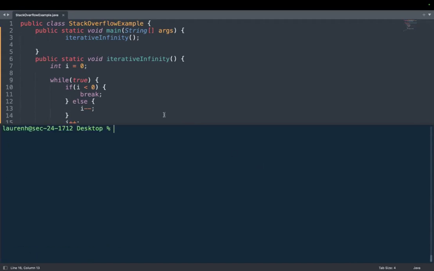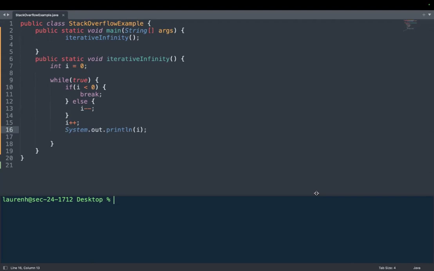Okay. Now, what happens when we have recursive infinity? Well, again, when we called iterative infinity, we made one pancake on our stack called iterative infinity, and we just kept eating it forever. We never finished eating it. So our code didn't explode because it was still a manageable amount of pancakes. It was just one pancake, but we never finished eating it. So it just kept going forever.